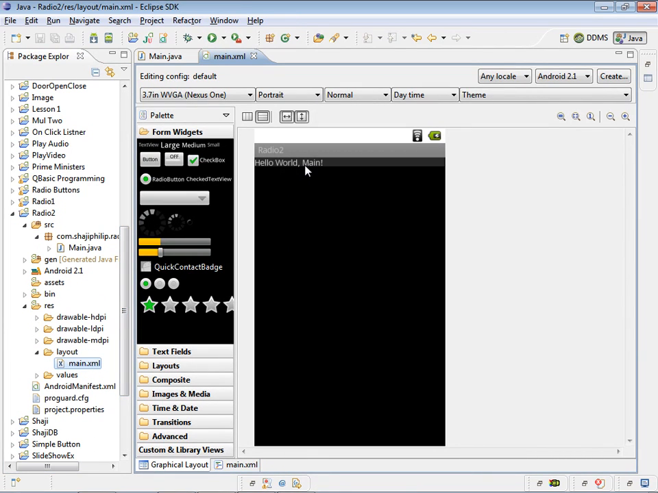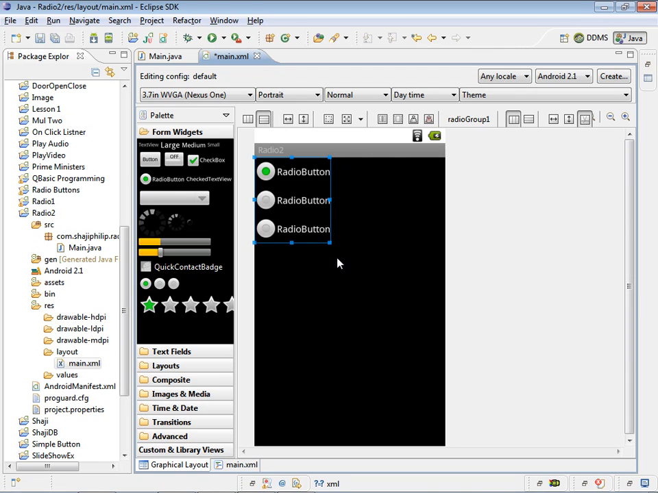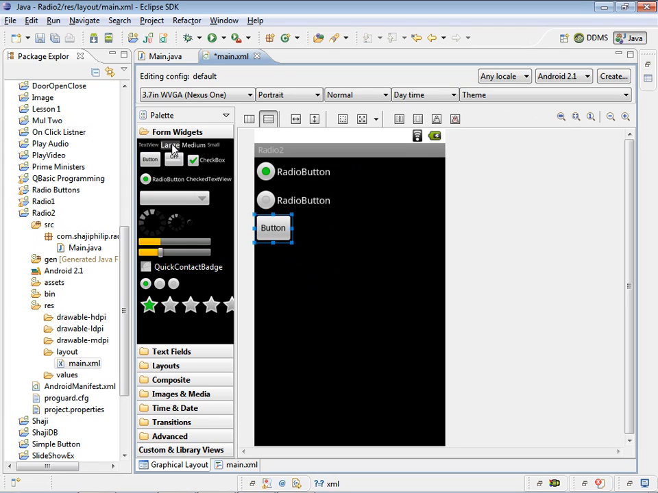Delete the text view and we can have some radio buttons. We are using only 2 radio buttons and we can have a large text. Our idea is user will be choosing one of these items. When the button is clicked, here it will be displayed which one is clicked.